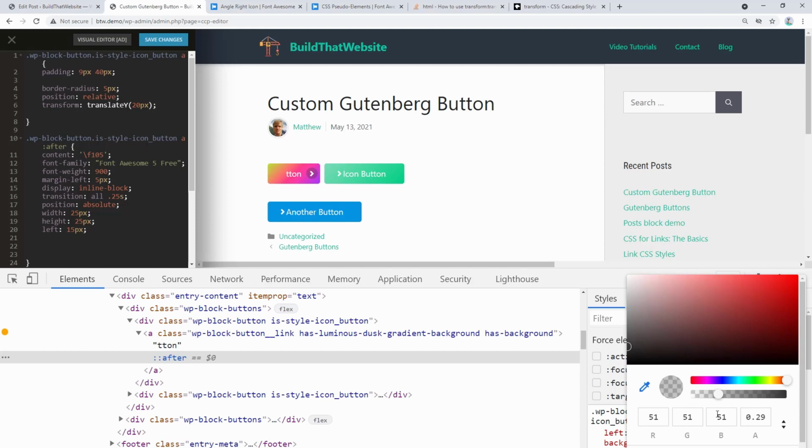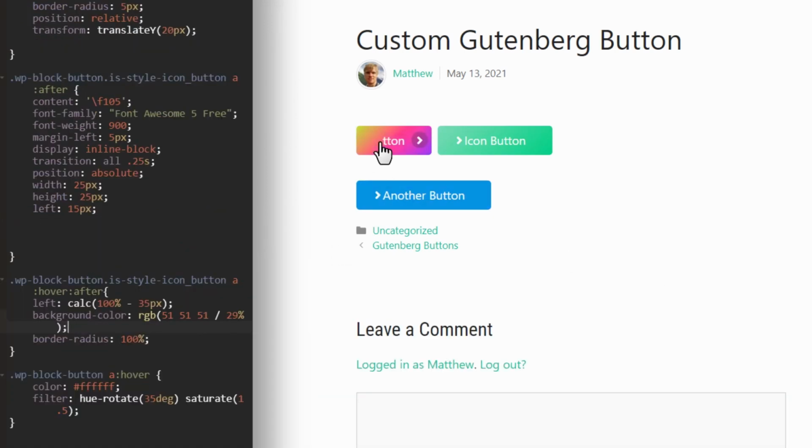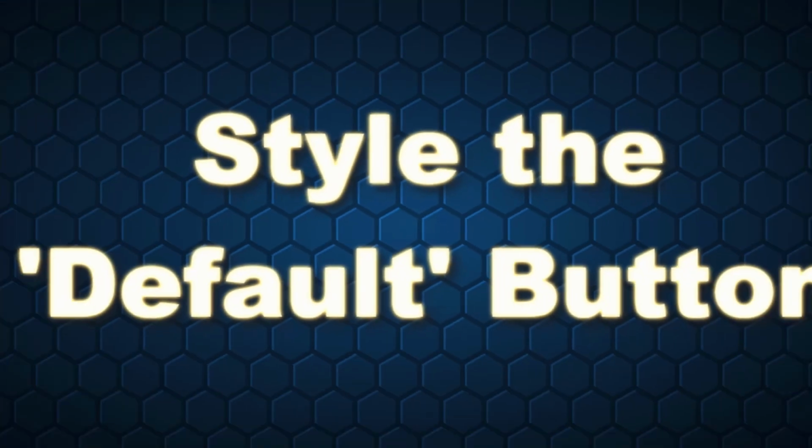So let's try this one, and we'll just copy this rule. So background color is that RGB with some opacity. And now when you hover the button, it will animate between no background and that background, and it's got that nice border radius, and it looks good on every button color. So I think that's a pretty good button.